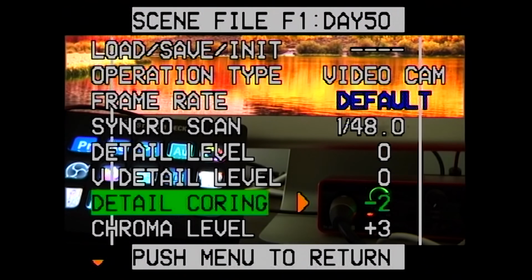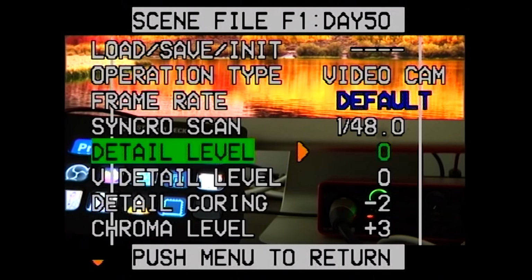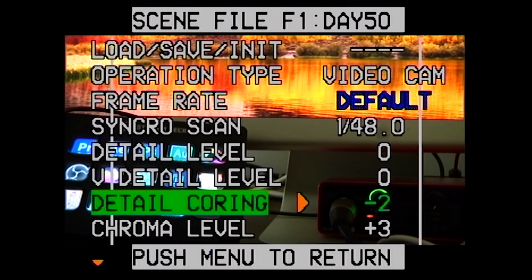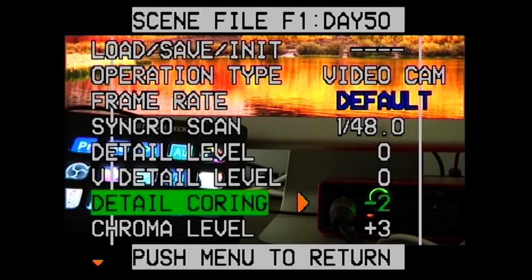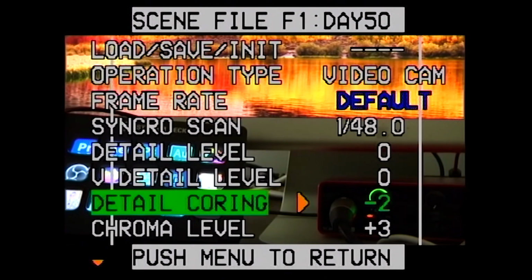Detail coring, discussed this in the previous videos. This is essentially noise reduction. Now, having too much noise reduction is bad because it softens the image. So if you have this all the way up, it's just going to look like a hot mess, as my early DVX footage used to look like. But then having it too low, and again, it just starts looking weird. I feel like it looks a little bit blotchy almost, like you start seeing random pixels. It just doesn't look good. So I have a little bit of noise reduction turned off, but not to the point where it's excessive.